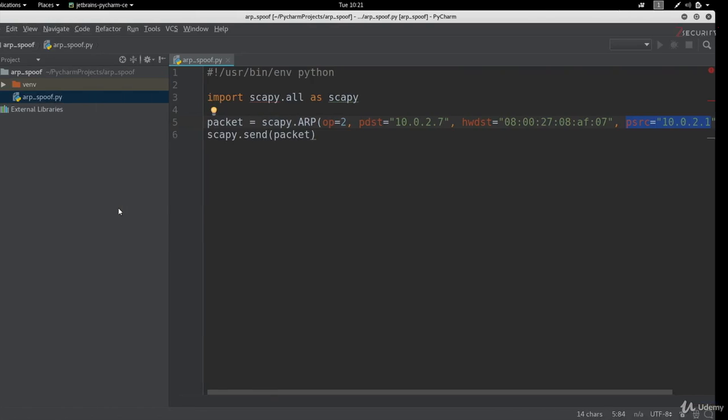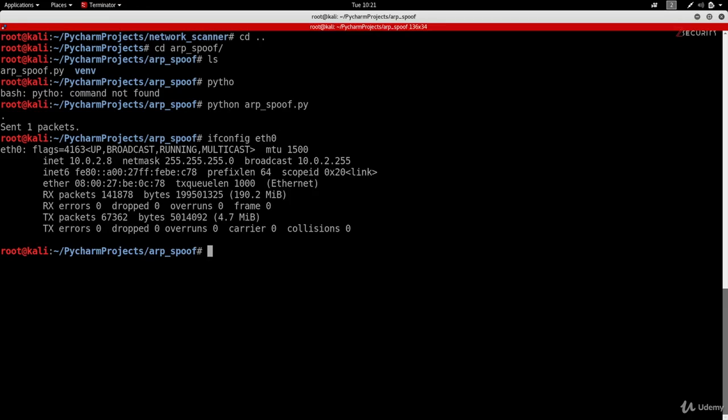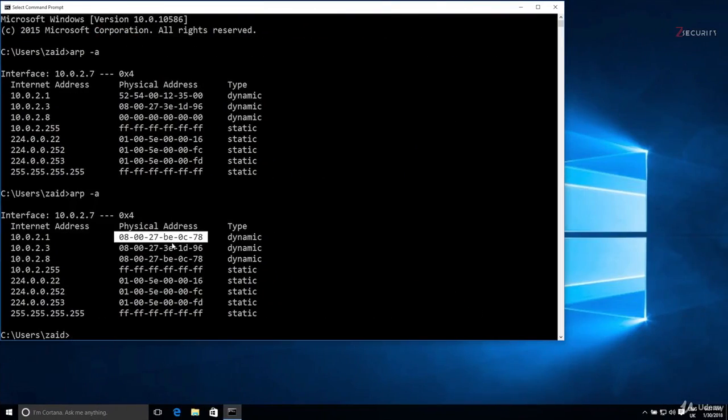Now just to confirm this to you, if I go back here and just do ifconfig eth0, as you can see, this is the MAC address of Kali, and this is the MAC address that you're seeing in here associated with the IP of the router. Now this is one step of the attack. We also need to tell the router that we are the victim. We can do that using the same function and using the same idea that I just did. I'll show you how to do that in the next lecture, and we'll continue working on the script to make it work better.